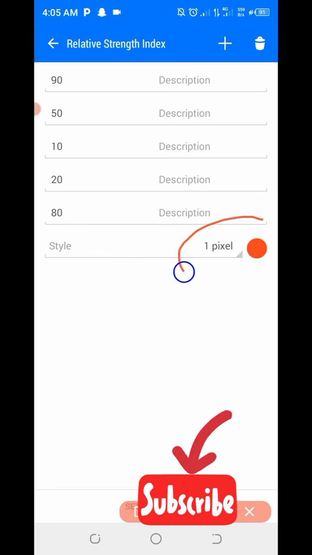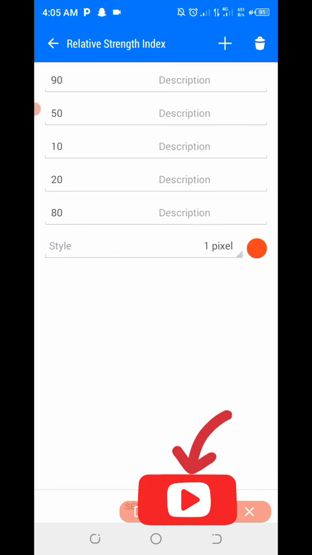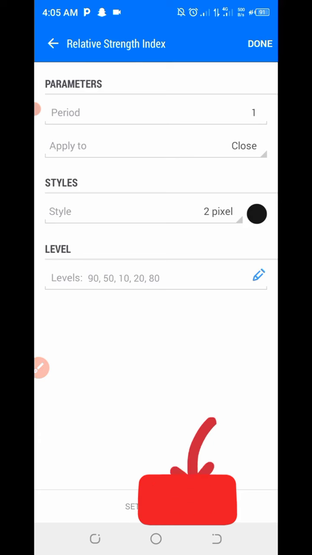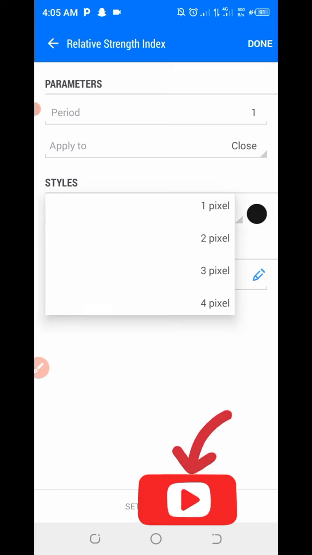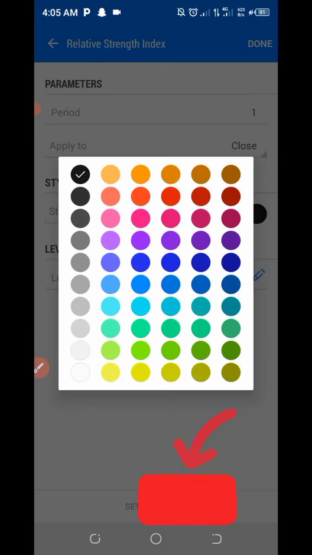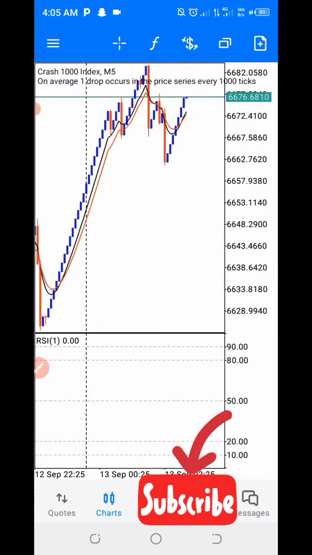For the style in pixels, it is 1 pixel, and the color is red. Once you are done, you click on done. Then for the style of the RSI, you can make it 1 pixel, and we can make it white too. Once you are done, you click on done.